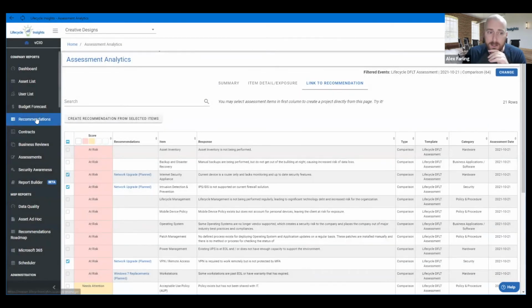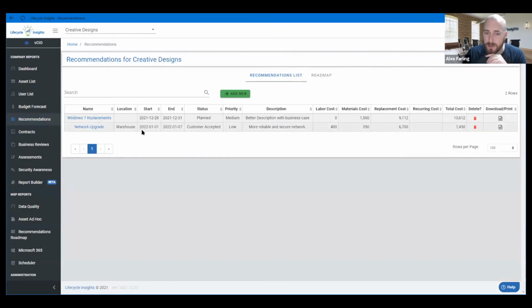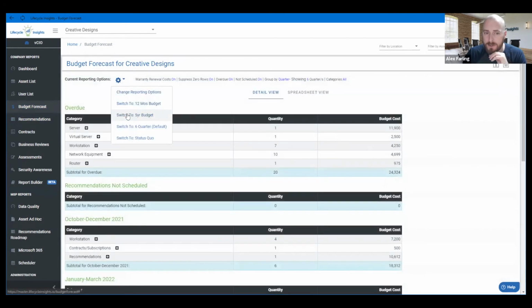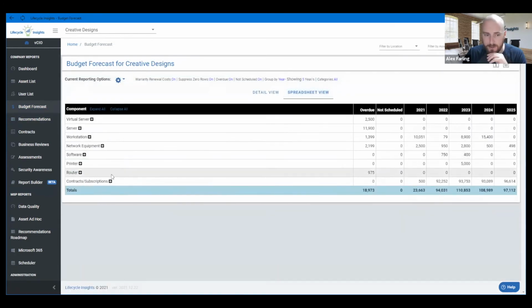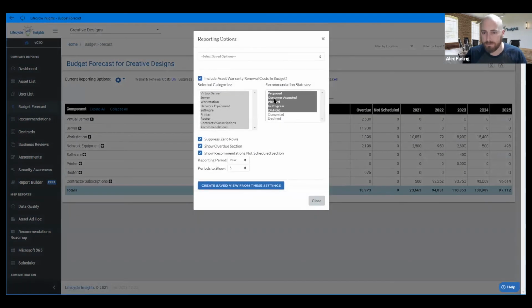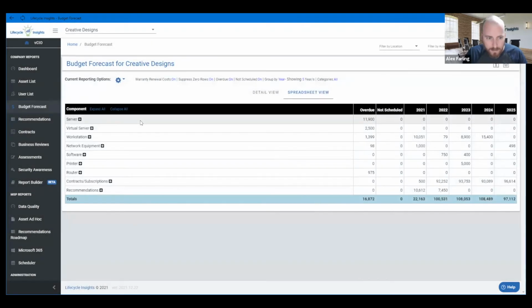Now we've got a second recommendation scheduled out for our customer. This one's planned, this one's accepted. And if we look at the budget forecast, we'll be able to see that these are budgeted out for the next couple of years. So we should have recommendations. There we go. Here are recommendations for this customer for the next couple of years.